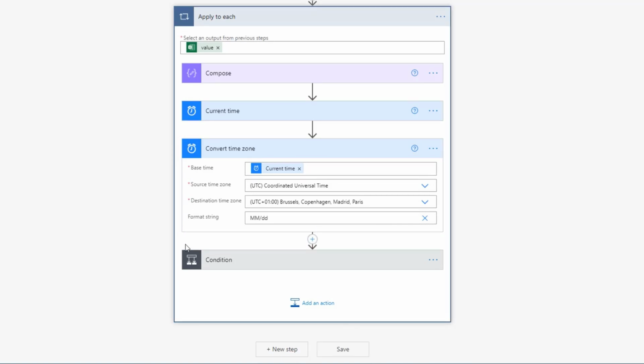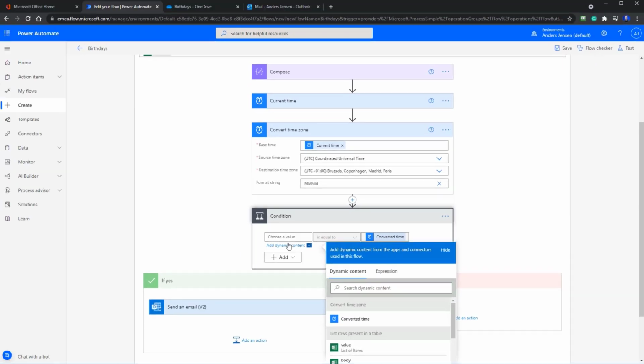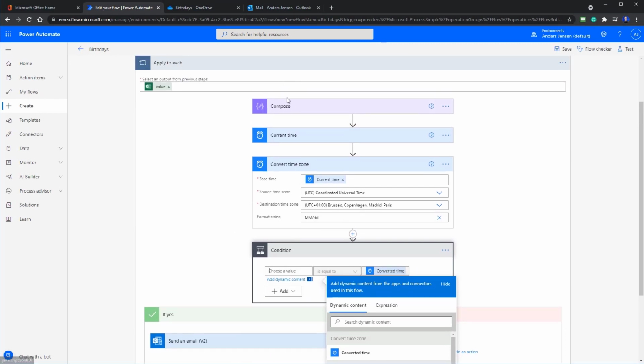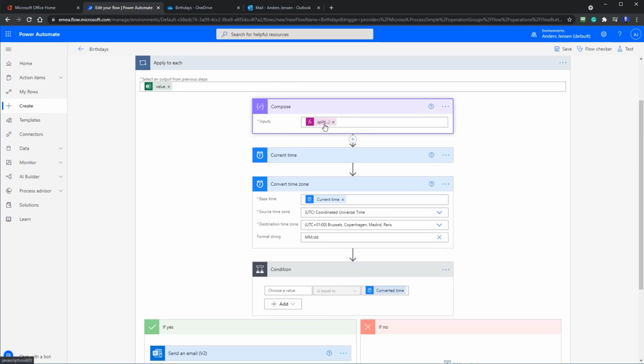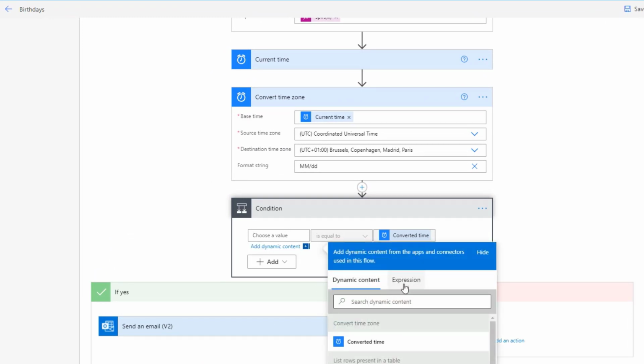We need to fix the condition here though. So I will delete this. And we needed the birthday, but we already did that up here in the compose. We split this one here to an array, remember? We split the birthday to an array. So we have 3 items in our array. Array is just a list. We have the month first, we split it by the forward slash, then we have the days, and then the year. So if I go down here to condition, then we go to expression.